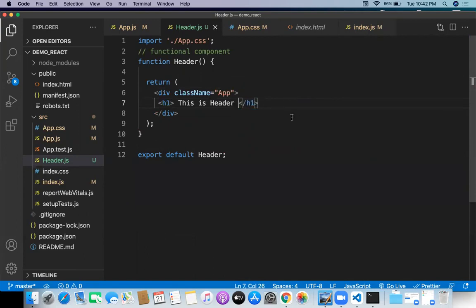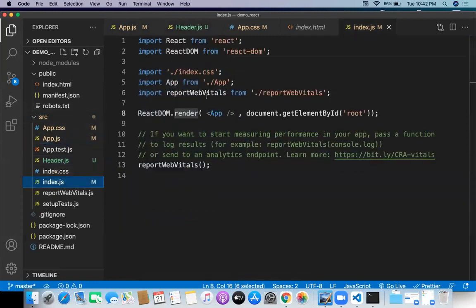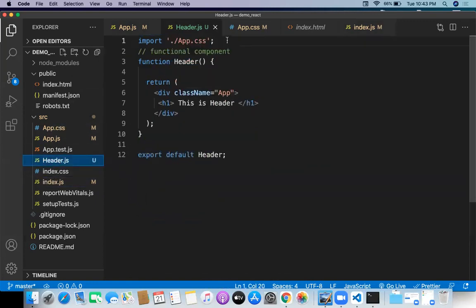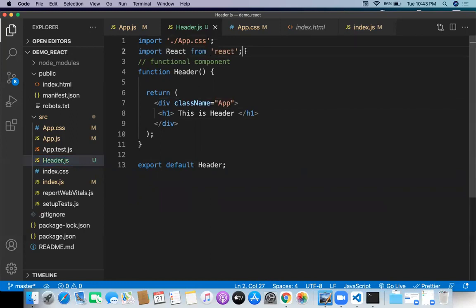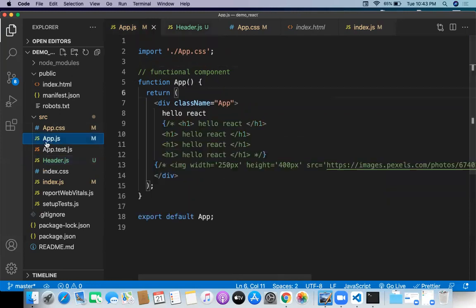This is header. Okay, header is exporting finally. And this is a component basically, and we need to import React from React. Whenever you are creating a new component, import React from React is compulsory. Okay, so this is the header component. I want to import this header into the app.js.